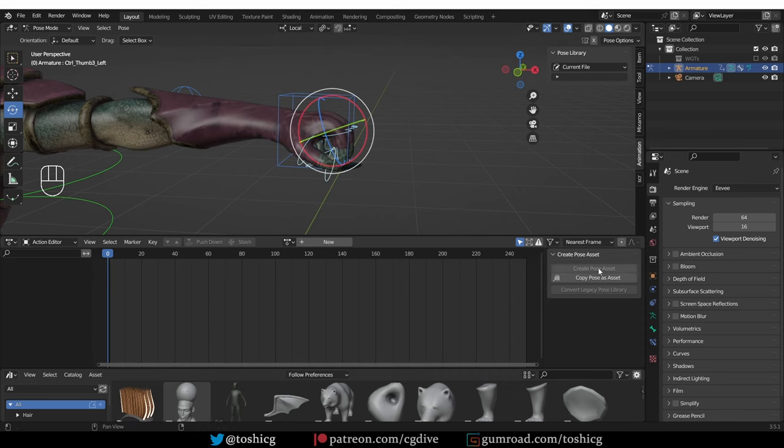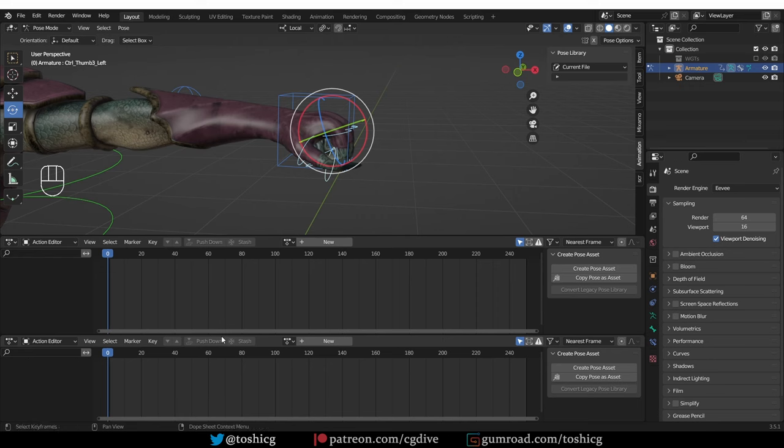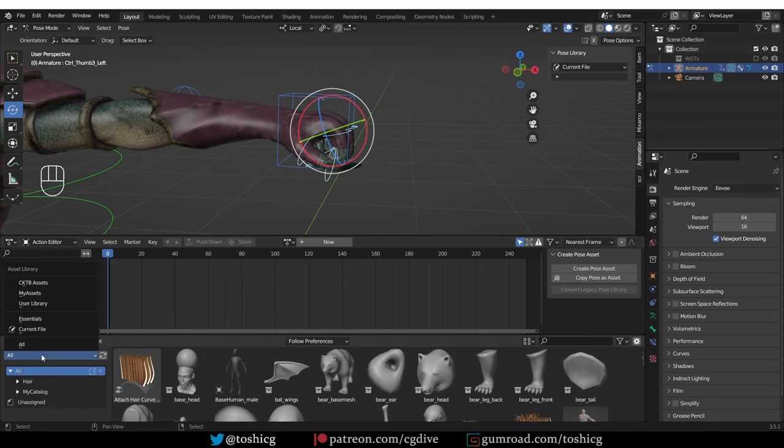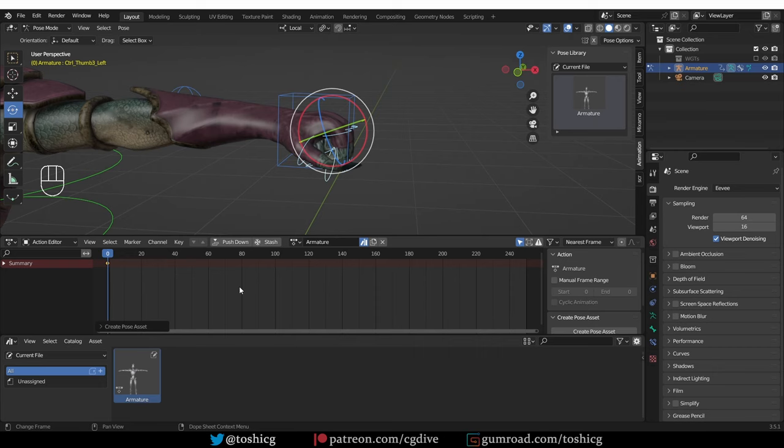And then you need to click the Create Pose Asset button, but currently it is grayed out. This is because we have an asset browser. If I close this asset browser, it will become available. Or if I have the asset browser, I have to switch from All to Current File, and then I'll be able to use this button. This can be a little bit unintuitive, but it is meant to prevent user errors, so just keep it in mind. Now press the Create Pose Asset button, and several things happened at once.